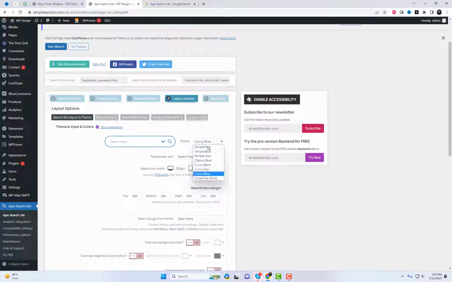In the layout option settings, you have the ability to fine-tune the appearance of the search bar. This includes selecting a variety of theme styles to suit your preference and match the overall design of your website. Explore the options available and customize the search bar layout.